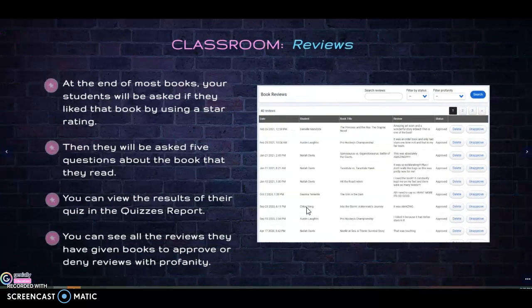The last tab under classrooms is reviews. Yes, the students read books on MYON, and they are asked to review the book they read. However, as a teacher, you have control over what reviews are published. So you can read the foul language after they review the book.